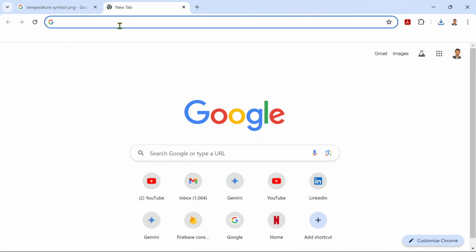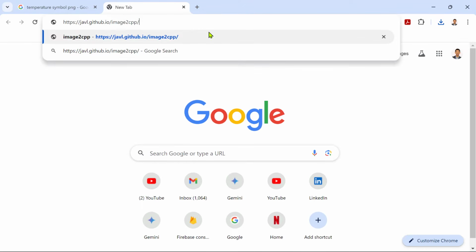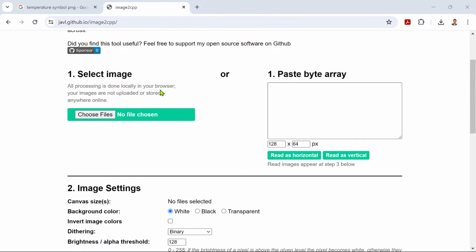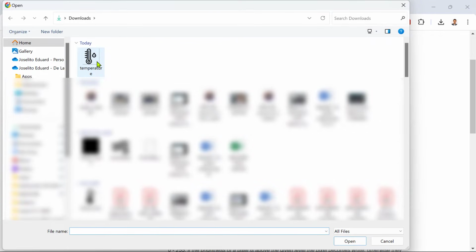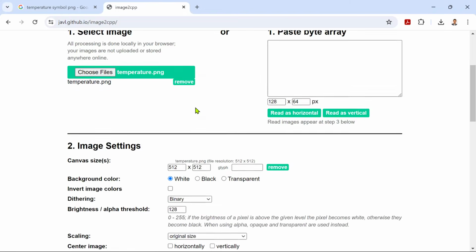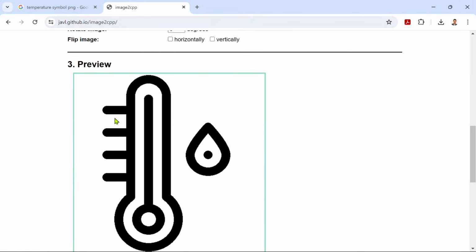Now, open another tab and go to this web page. I've included the link in the description below. So this web page is one of the many online tools available that allow us to change images into byte arrays for use with monochrome displays such as OLEDs on your Arduino or Raspberry Pi. This is easy to use. First, select an image. Here, you'll see the image being previewed right away.